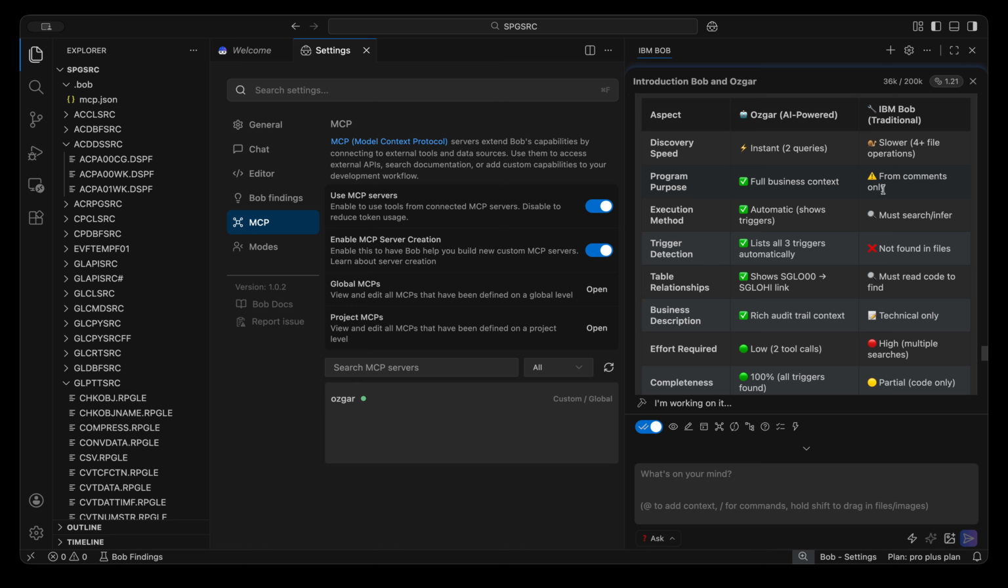There is full business context in the answer, and IBM Bob is just inferring from the comments only. And the execution method shows that it's database triggers, and this is not immediately visible from the IBM Bob response. So there's the trigger detection. Oscar lists 3 database triggers, and they're not found in files.